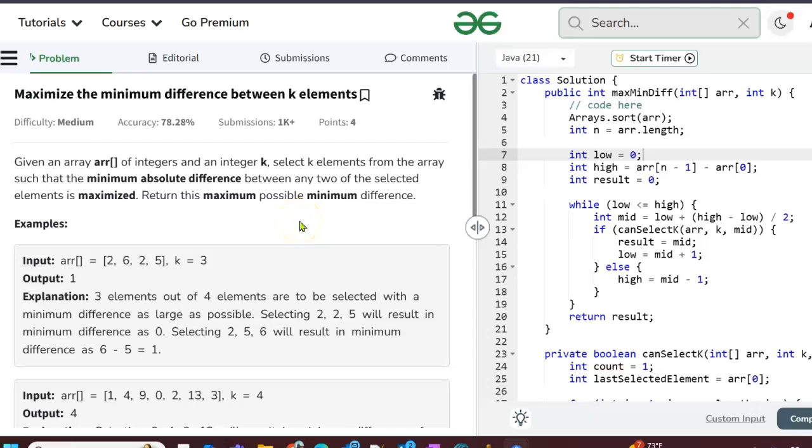Today's problem is maximize the minimum difference between k elements, difficulty medium. Given an array of integers and an integer k, select k elements from the array such that the minimum absolute difference between any two of the elements is maximized. So the minimum is maximized. Return this maximum possible minimum difference.